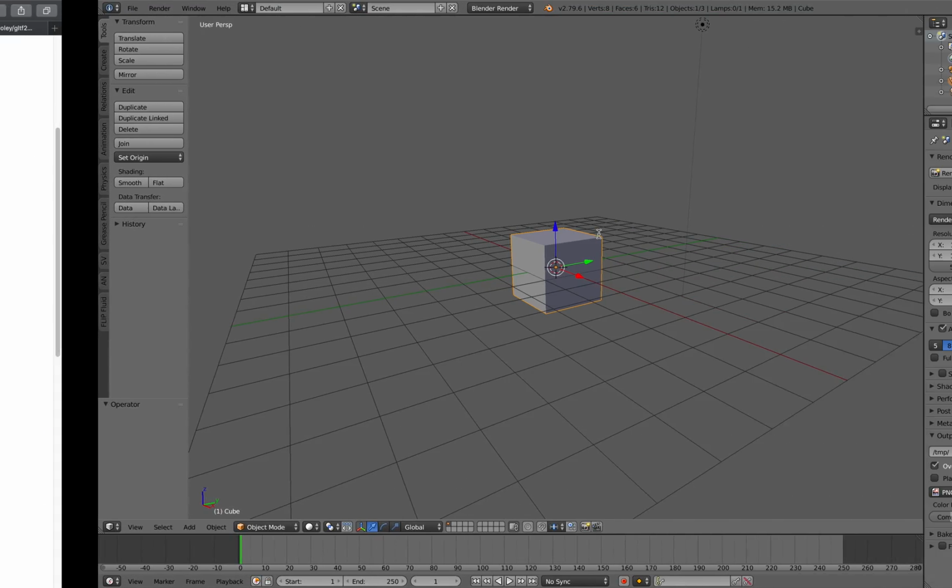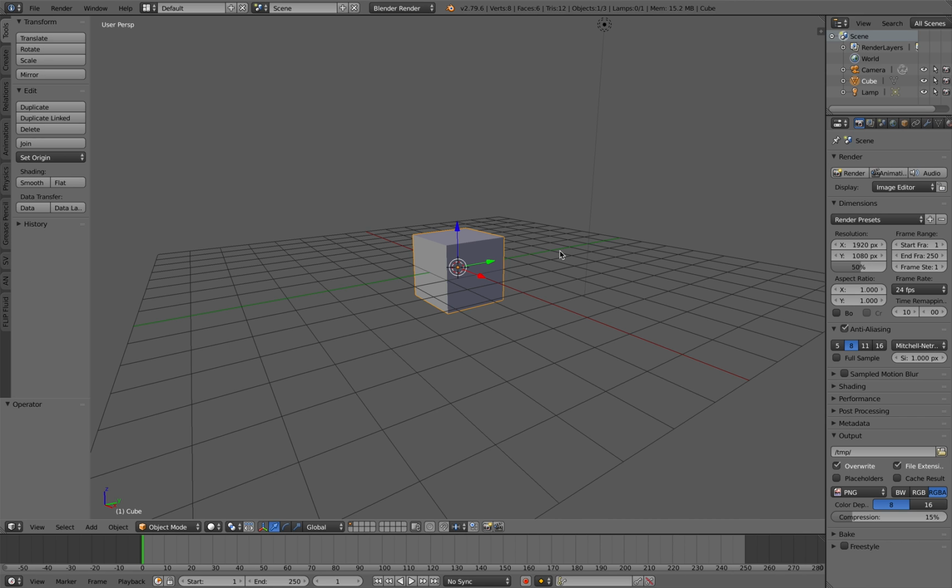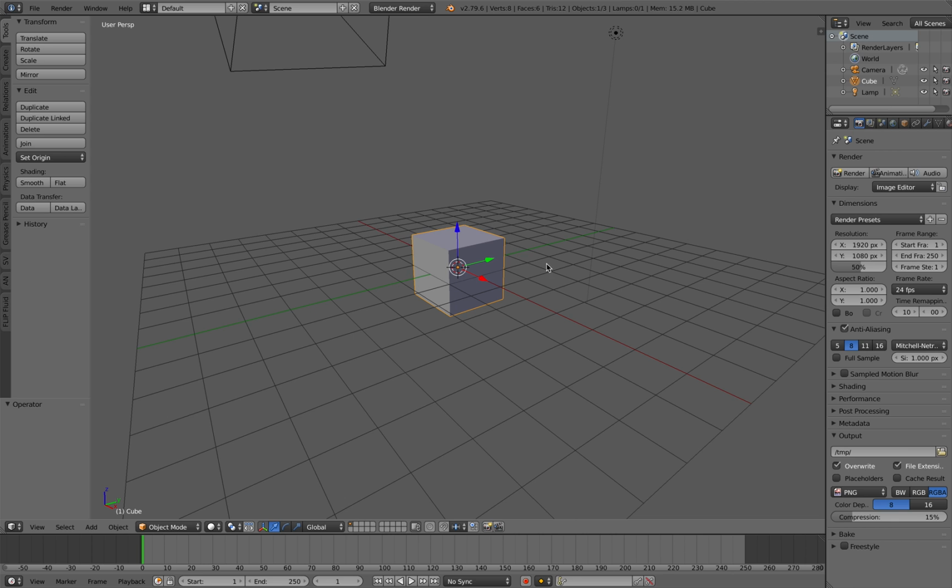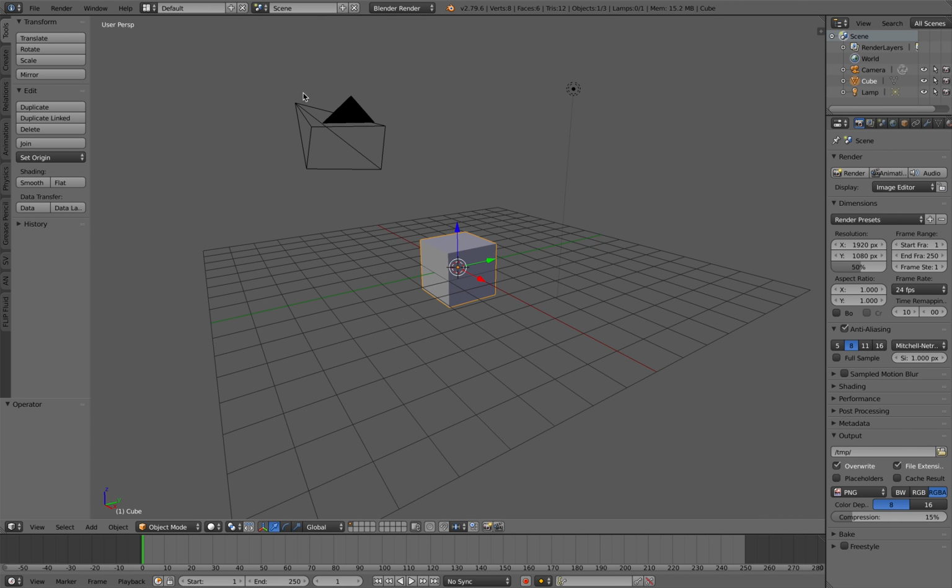Normally you need to have Maya and a USD plugin for it, but if you use Blender, you can also do it. Okay, so let's get started.